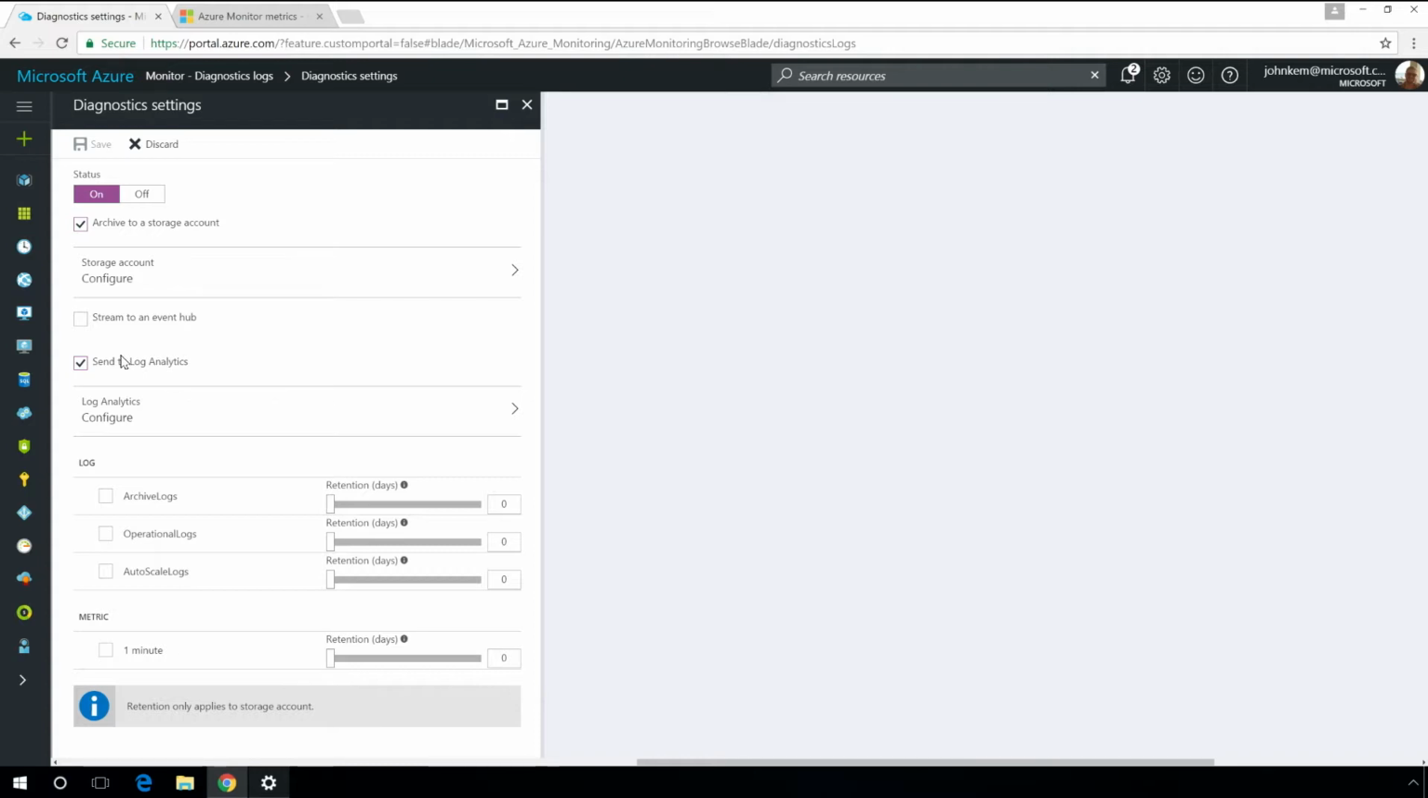Log Analytics is going to be a lot more powerful for that. Azure is also an open ecosystem, right? We love partners. We love the fact that a ton of different tools integrate with Azure, built by our partners. And that's where the Stream to Event Hub comes in.